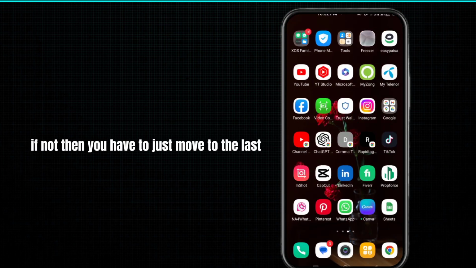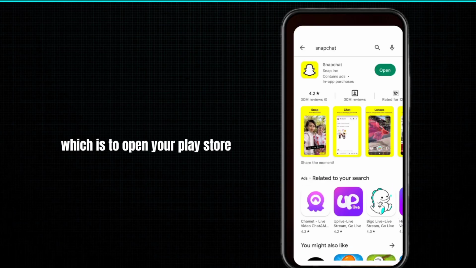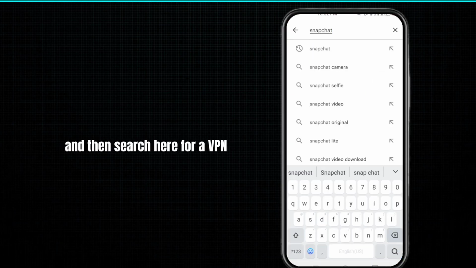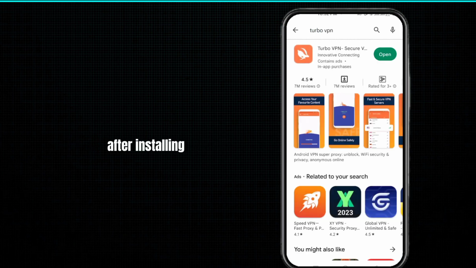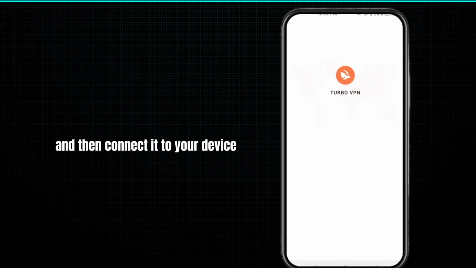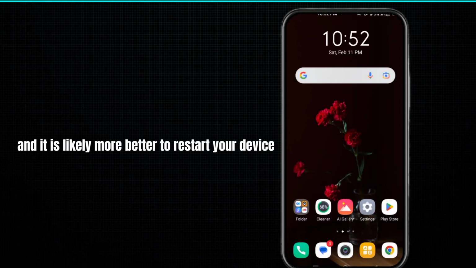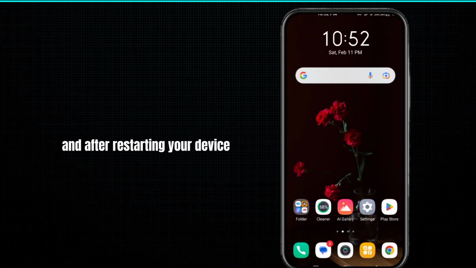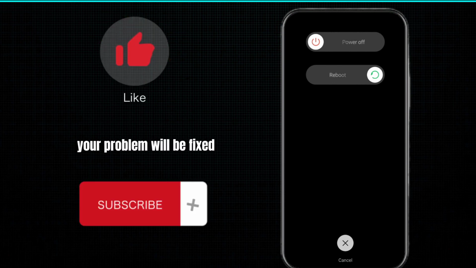If not, then you have to just move to the last and the final solution, which is to open your Play Store and then search here for a VPN which is named Turbo VPN. Then search it. After installing you have to just tap to open it and then connect it to your device. Doing so your problem will be fixed 100%, and it is likely better to restart your device, and after restarting your device you apply all these changes. After doing so your problem will be fixed.